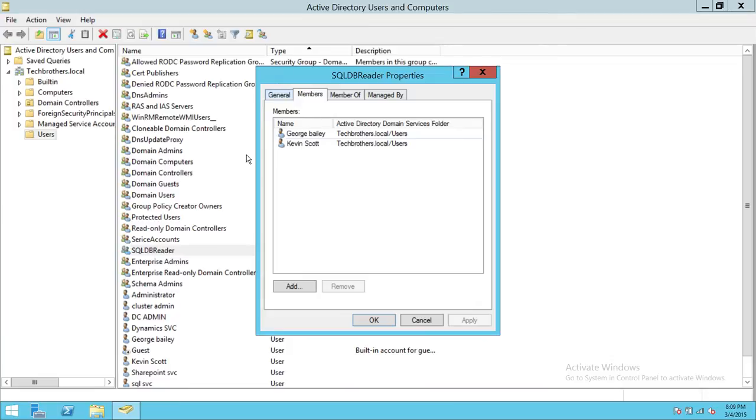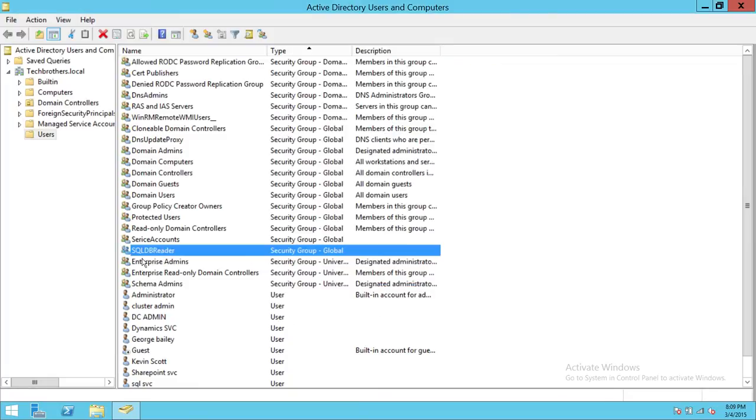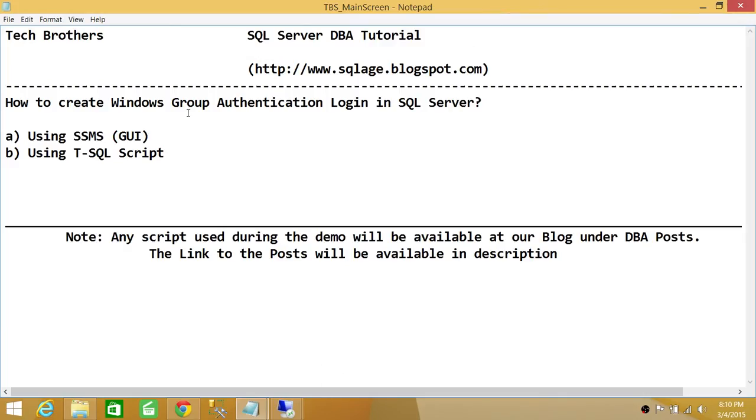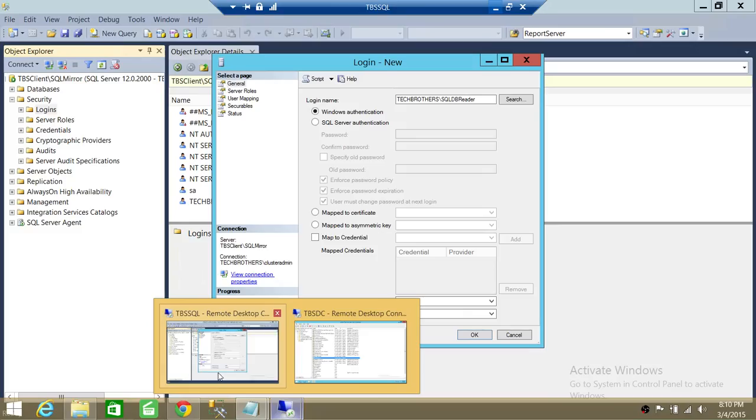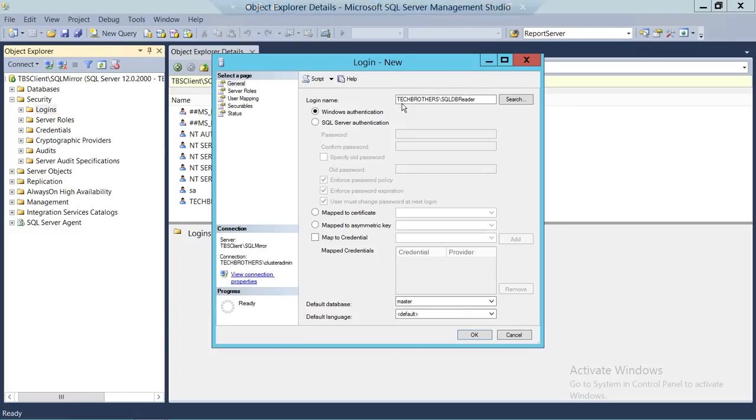So once we add this SQL DB Reader to our SQL Server, George Bailey and Kevin Scott will have authentication, authorization to go into SQL Server and connect with the SQL Server. So we don't need to add these users individually. All we need to do is just go ahead and add the SQL Server DB Reader group into our SQL Server. And both of those users, or any users for that matter, that are in that group will be able to log into SQL Server.